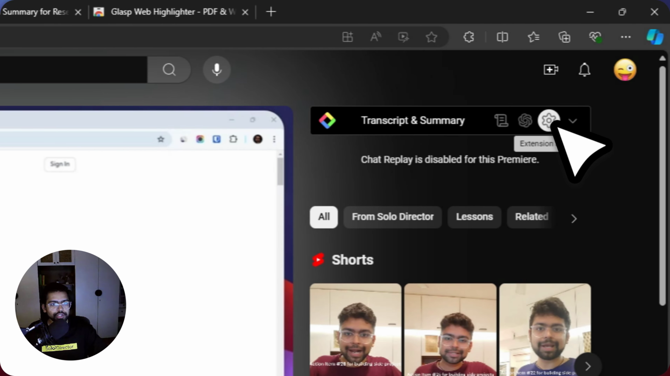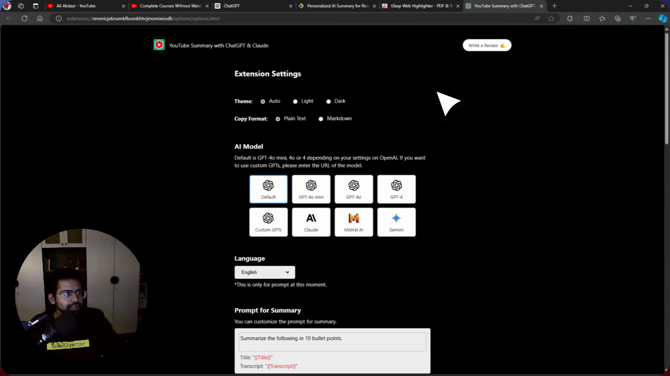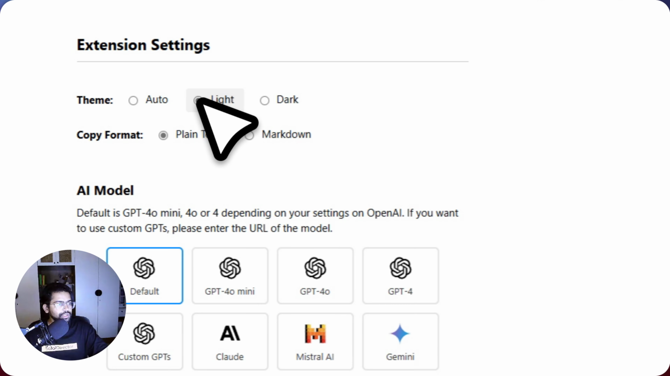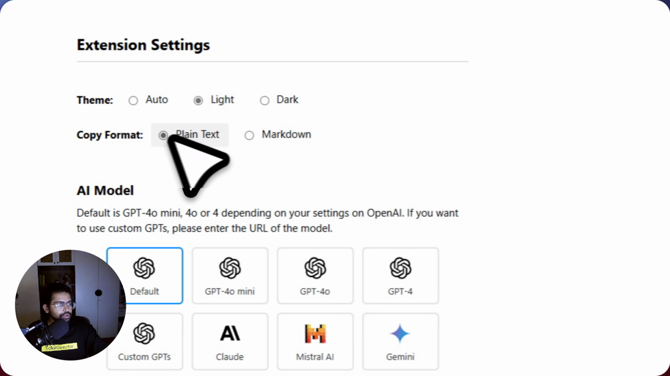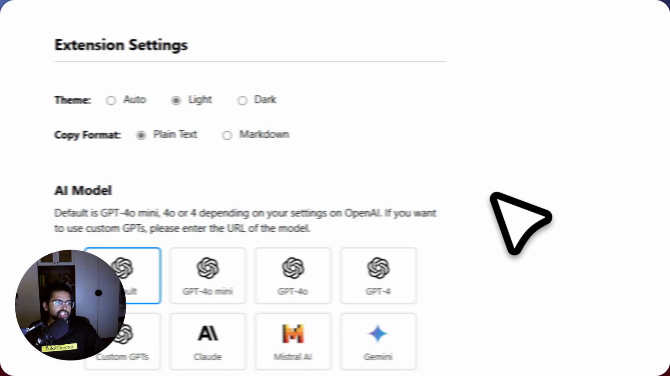For example, I will just click on extension settings, and here are all the settings that it has. So I will just quickly turn it into the light mode. Then format, it just tells you what format you want. Suppose you want markdown format, you can check that as well.